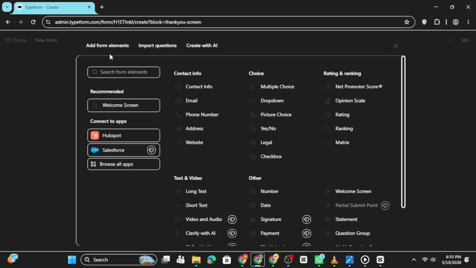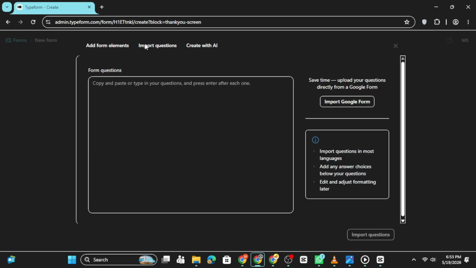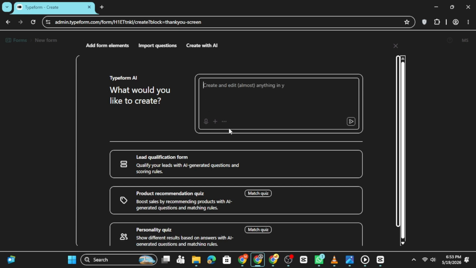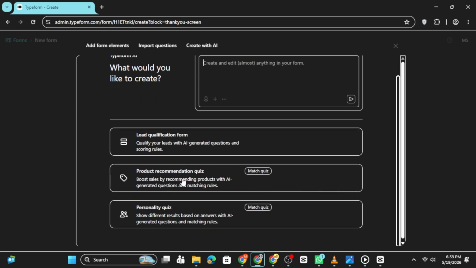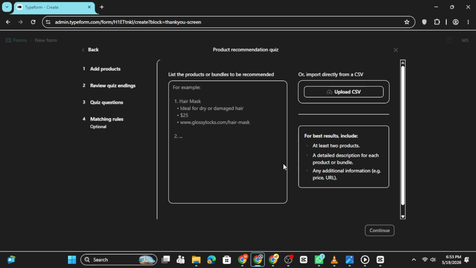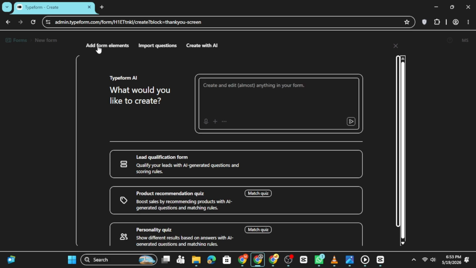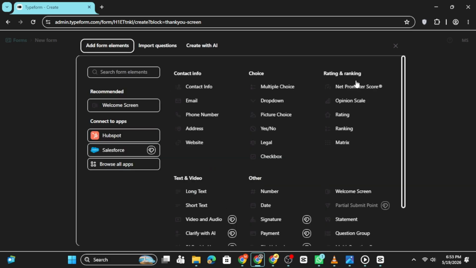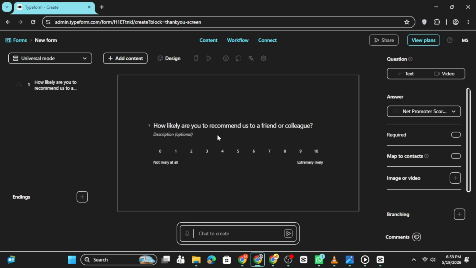Next, choose the type of quiz you want to create. Typeform offers different quiz modes, including Knowledge Quiz, Match Quiz, and Outcome Quiz. The Knowledge Quiz is best for right and wrong answers. The Match Quiz helps assign users to categories based on their responses. The Outcome Quiz displays different endings depending on the answer selected. To choose a quiz mode, use the drop-down menu in the top left corner of the editor.